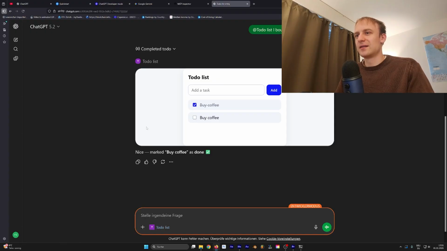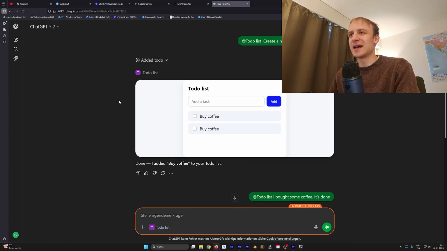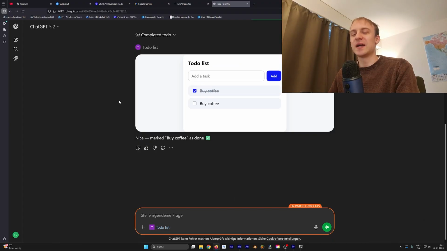Perfect. So I hope this showed you very well how you can create your very own application and make it accessible on ChatGPT. I think there are many opportunities open here, and you can further modify the MCP server and also the user interface. But I think this is really nice. It has a lot of potential for customers and for many different use cases.